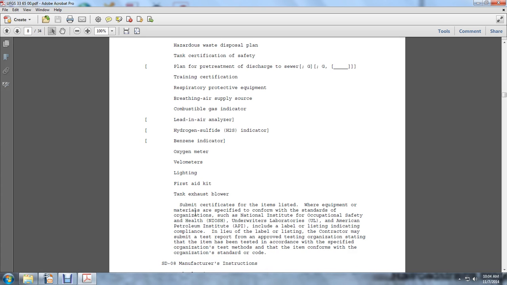Submit certifications for items listed where their equipment and materials are to be specified to conform to the standards organization: National Institute for Occupational Safety and Health, NIOSH, Underwriters Laboratories, UL, American Petroleum Institute, API, including label and listing indication of compliance in lieu of the label writing. The contractor may submit a testing report from an approved testing organization stating that the item has been tested in accordance with the specified organization's testing methods, and the item conforms to the organization's standards or codes.